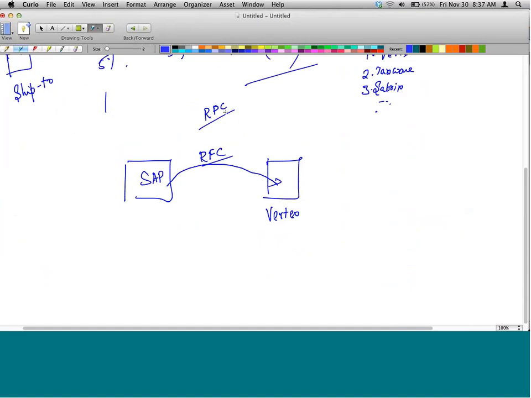The bottom line is RFC is a way to communicate between two different systems in SAP, between either one SAP and another SAP system, or one SAP and another non-SAP system, in this case, Vertex. So the keyword to remember is SAP does an RFC call. RFC stands for Remote Function Call. It is an SAP proprietary technology used to communicate between two different systems, either SAP to SAP or SAP to non-SAP.